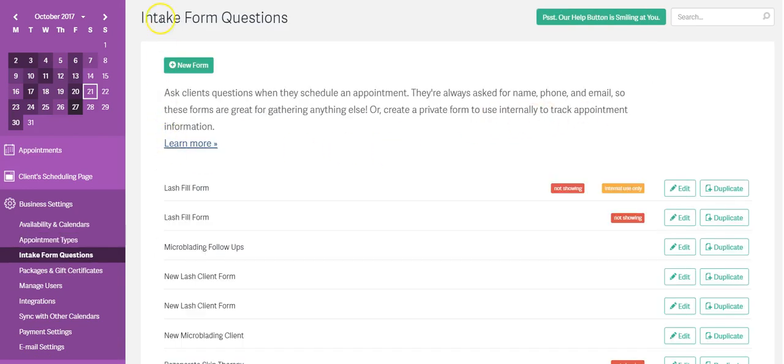Another feature that I like, that you can go in and customize to your business, is the intake form questions. I've been playing around with the idea of giving my microblading clients this option, instead of downloading the forms, printing them, or having them do them in the salon. Just make it a part of the intake process.